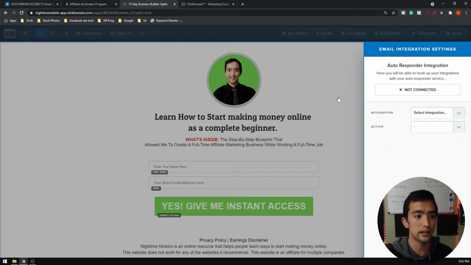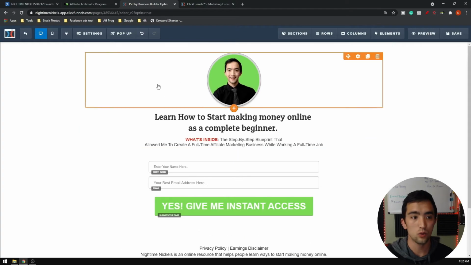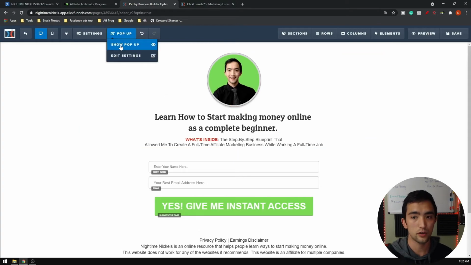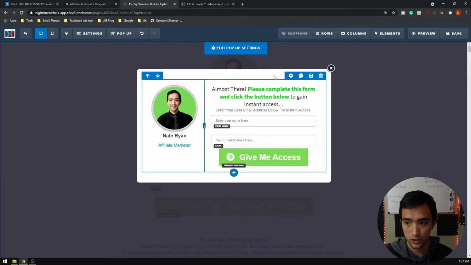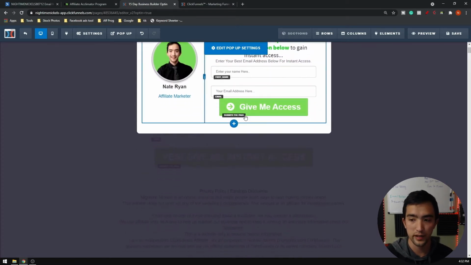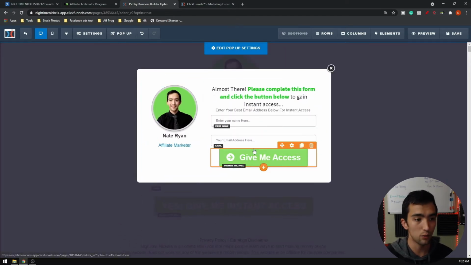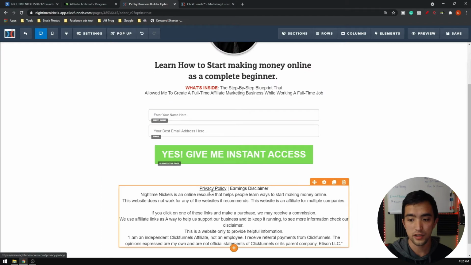I'm going to go ahead and remove it because it will mess things up for me. And then you will need to edit the pop-up. So you can go to show pop-up, and you can change out the picture. And then you can leave the rest of this basically, and you can change the colors if you want. And then the last thing you're gonna have to change is these privacy policies and earnings disclaimers.